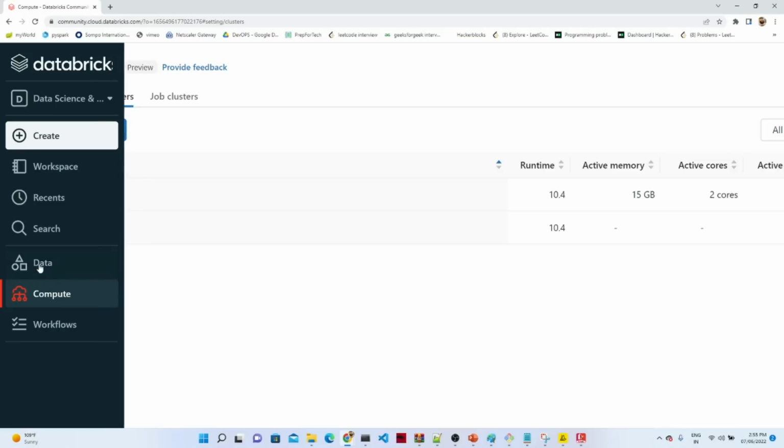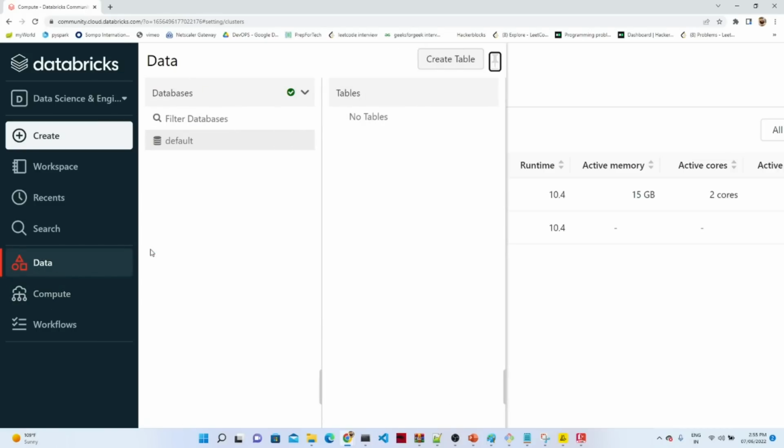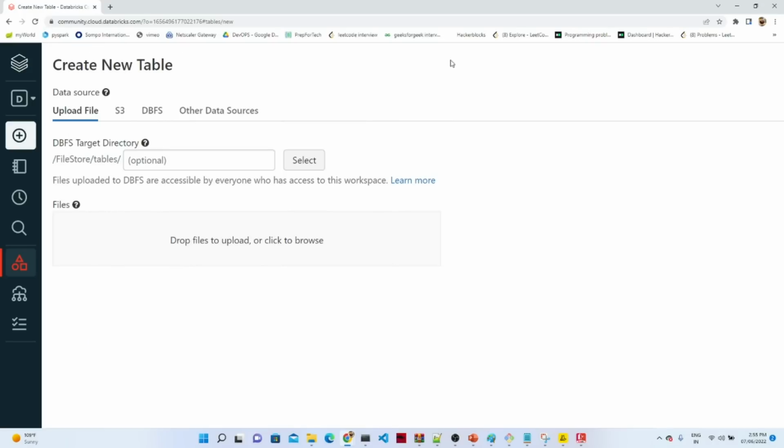Okay, now let's see how you can upload the data. Once you click on this Data, by default this default database is coming. Now after that you can see we have the option of Create Table. Once you click on this Create Table, this particular screen will come. Here it is saying Upload File, which means if you want to upload any kind of file, this is the option.